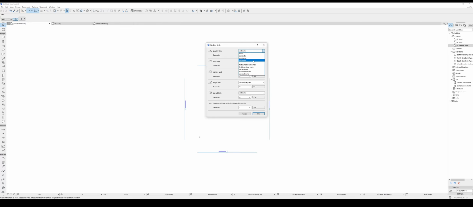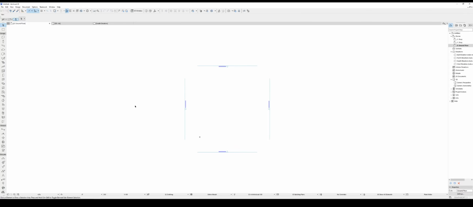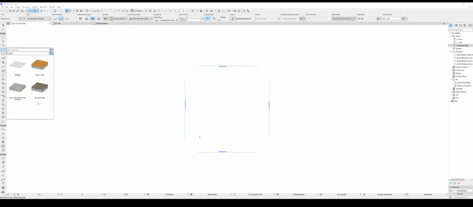Go Options, Project Preferences, Working Units, and change to your units. I will draw a house with a basement and ground floor. For a start, let's draw the house dimensions. I use a structural slab for my 0 position. Then draw terrain from the mesh tool.